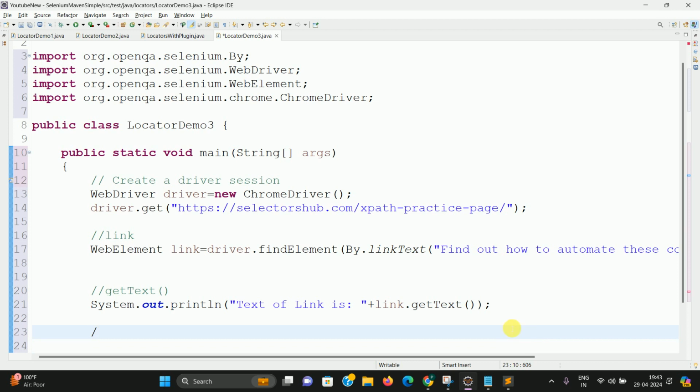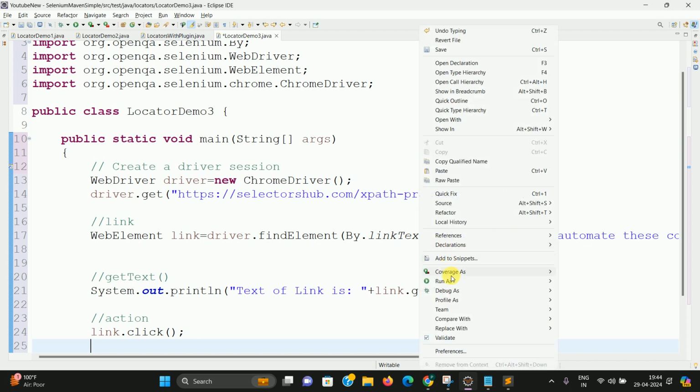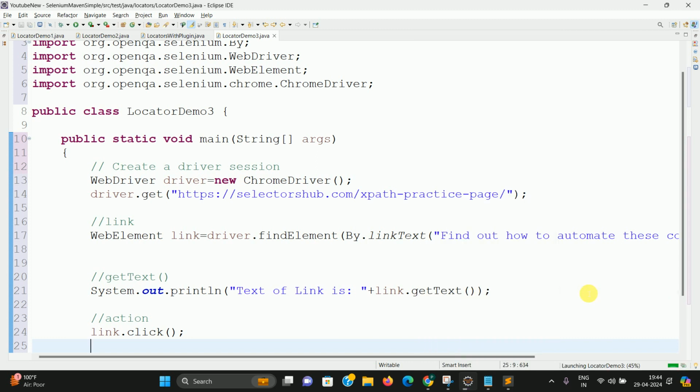After that statement, let's perform an action on the link. So for the action, the element is already available, I'll just write link dot click. So here what I'm expecting is that whenever I execute this test case, it should open the page, click on the link, and even capture the text of the link in the console. So let's have a look whether the linkText locator is working properly as per our expectation. Whenever you are executing your test case, let's see the result.